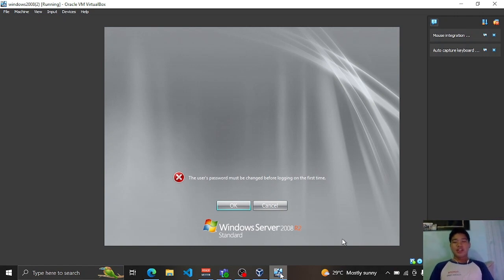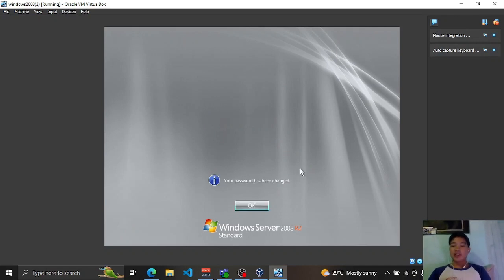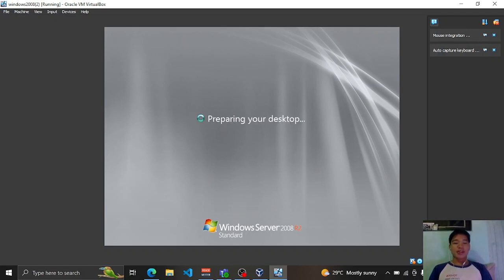So after booting up 2 times, for the first installation, the virtual machine is going to restart. Then after that, you can now enter your password. So here you can enter your new password, and then after entering your password, you can now proceed to logging in. So let's wait for the computer to completely boot up.